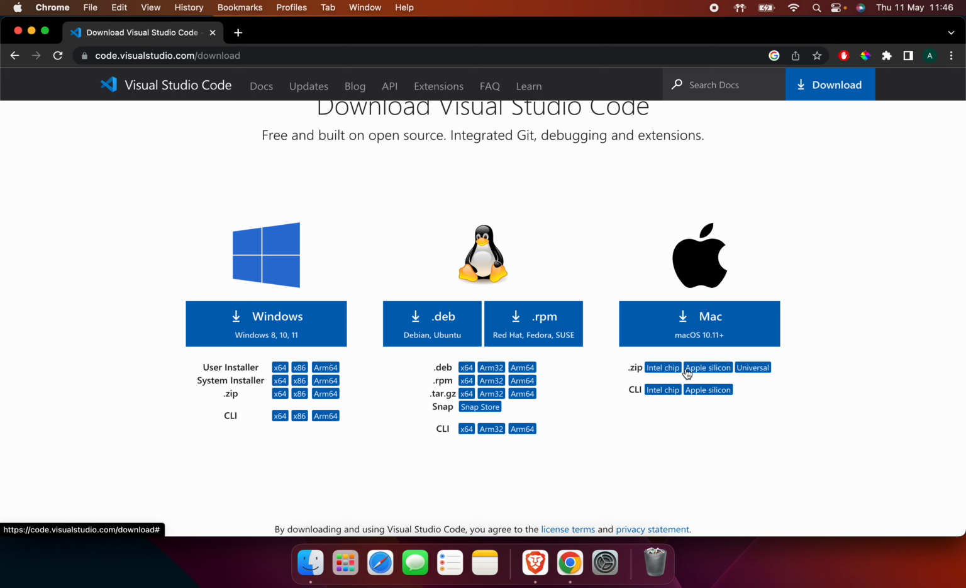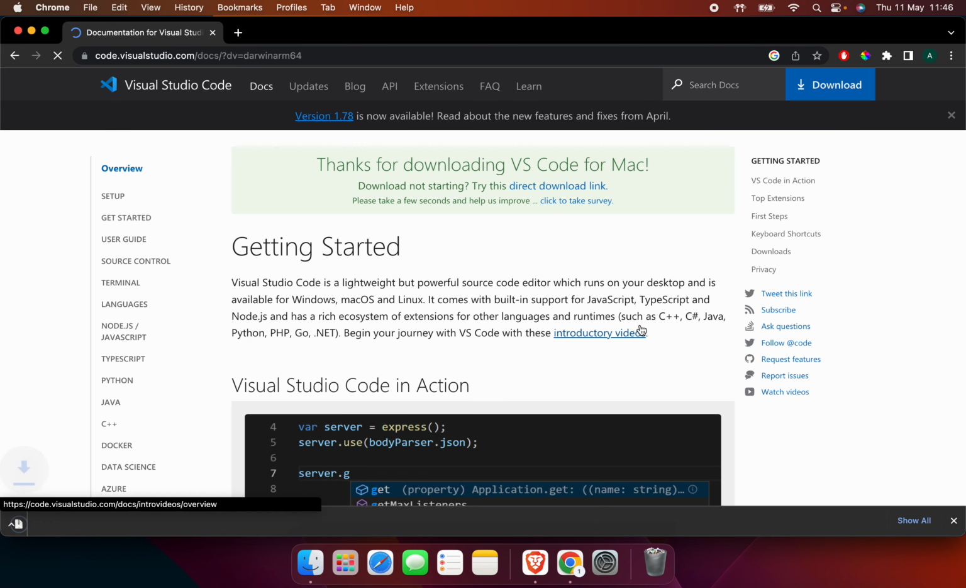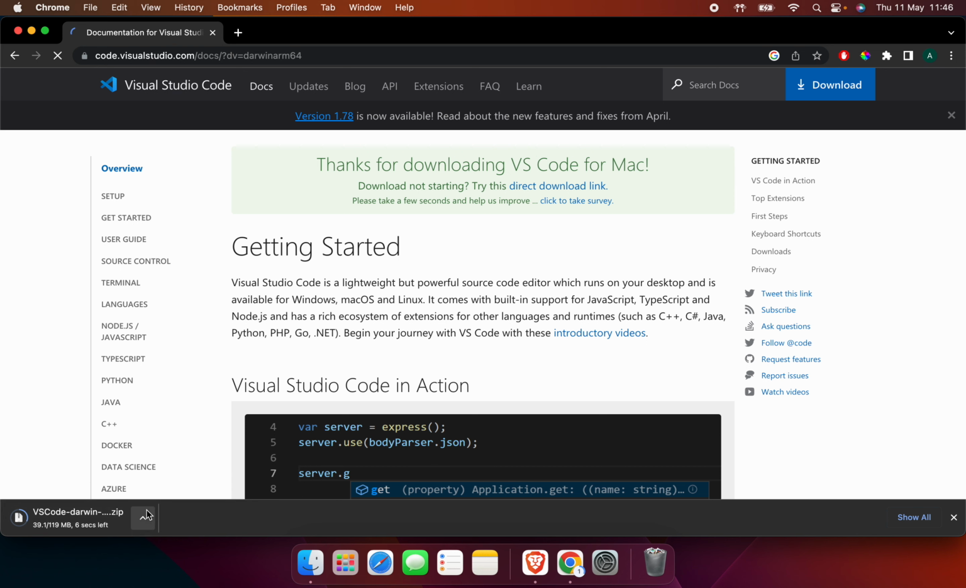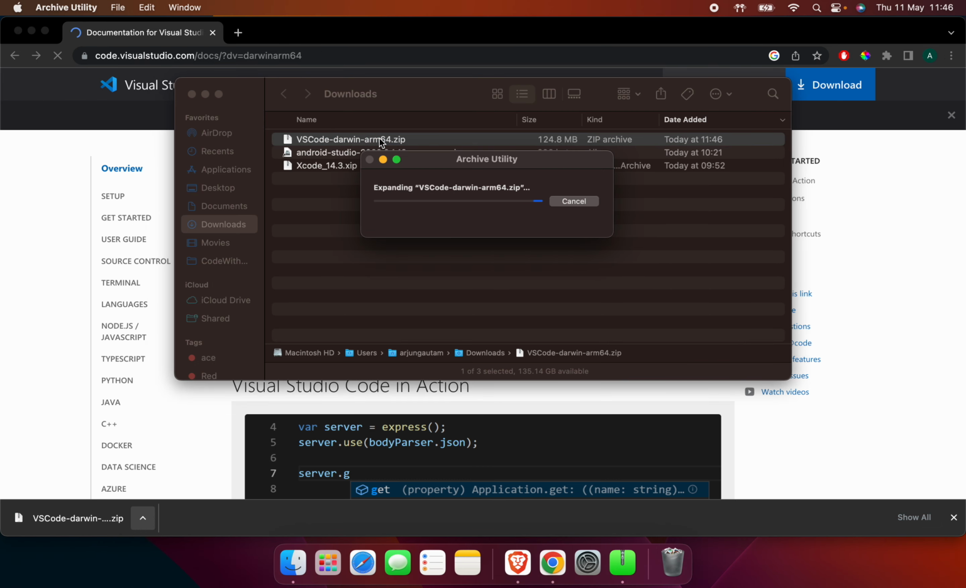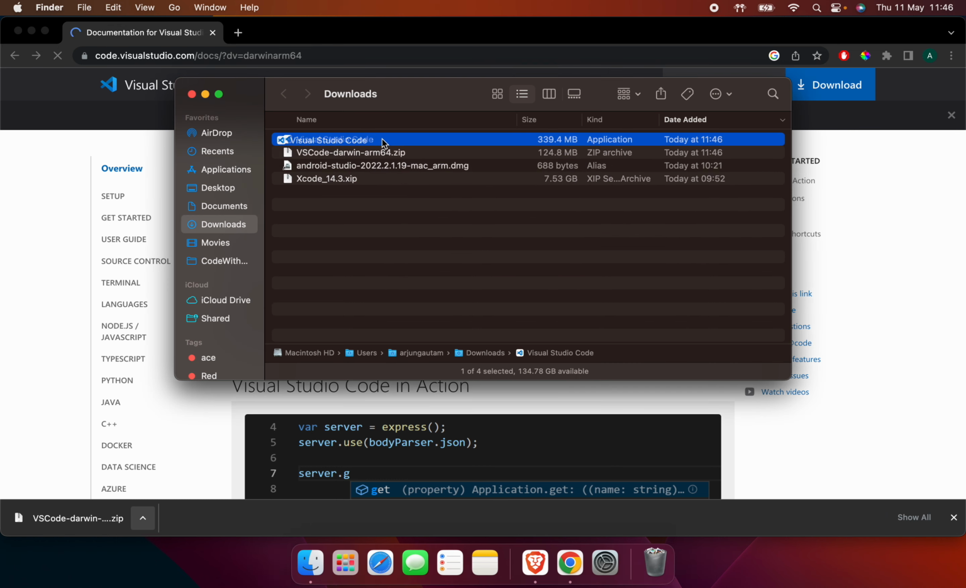If you're using the Intel chip, you just go with that, and if you're using the M1 or M2, which are the newest versions, just go with Apple Silicon, and this should start downloading the zip file for installing VS Code. So let's wait for it to complete. Once this is completed, in Finder, if you double click on this, it should extract the zip. Then you just have to drag this VS Code into the applications.